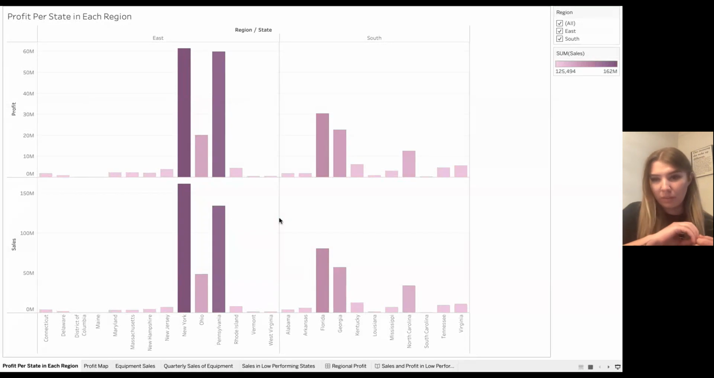I started out with just a couple of very simple bar graphs. I just wanted to make the profit and sales very clear, just so I could see which regions were functioning and which states were functioning per region and like which region was doing well or comparatively.